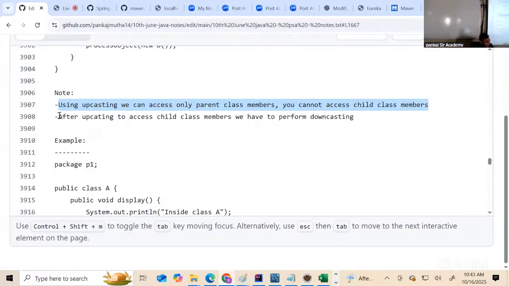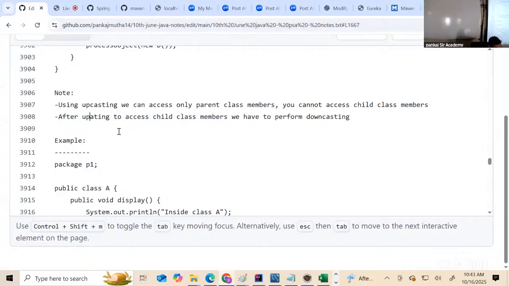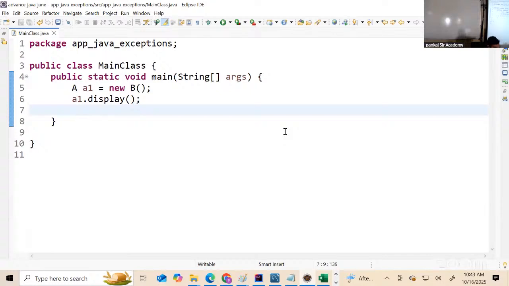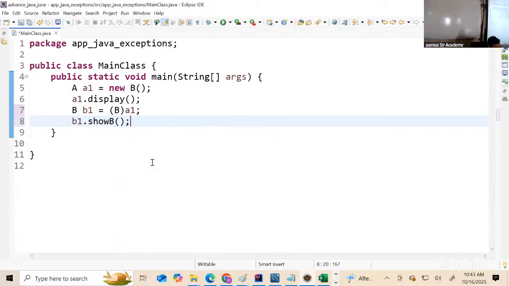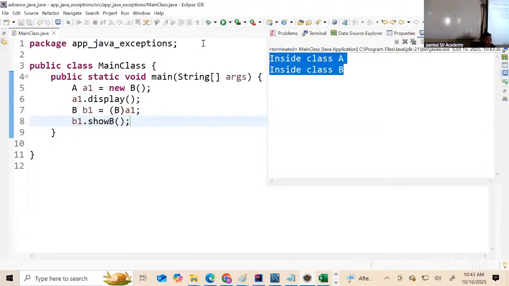Now, after updating, after upcasting, to access child class members, we have to perform downcasting, which means if you want to access the method of B now, you have to do downcasting. How do we do downcasting? Now try accessing. Are you able to see? Yes. Did you understand this important rule?